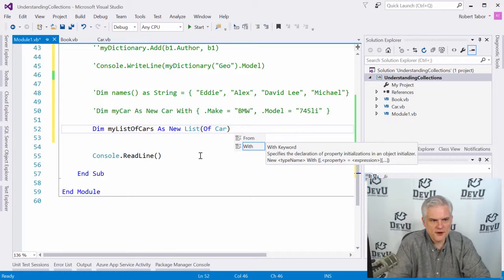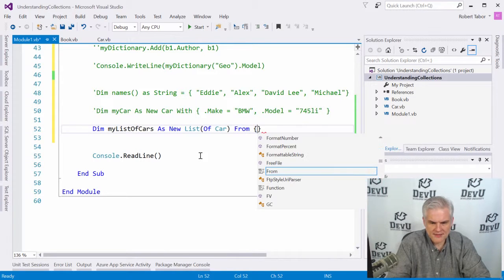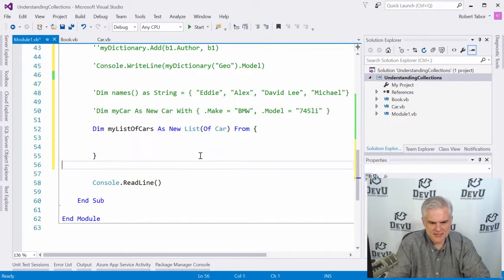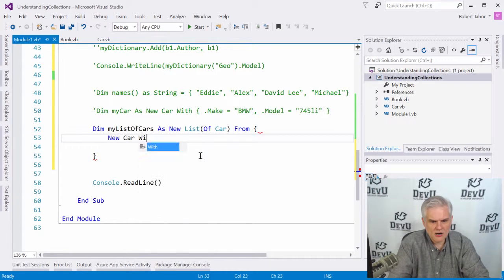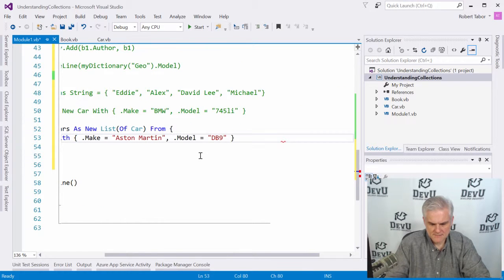Now we're going to use the From keyword, From, and then opening and closing curly braces. And I'm going to go ahead and just make some room for myself here and then use my arrow keys to kind of navigate around. New Car With, and here we'll go, .Make equals Aston Martin, and .Model equals DB9.